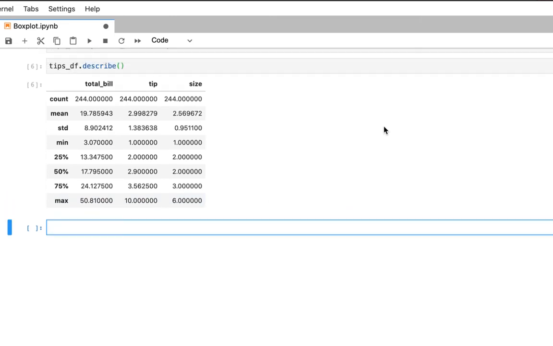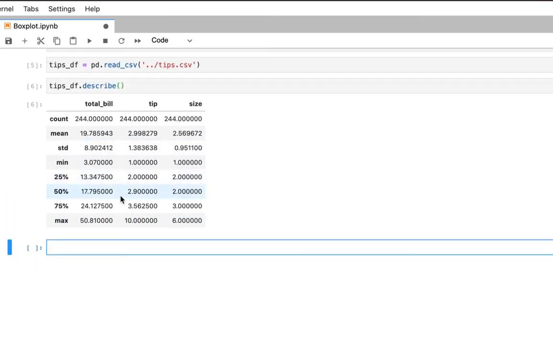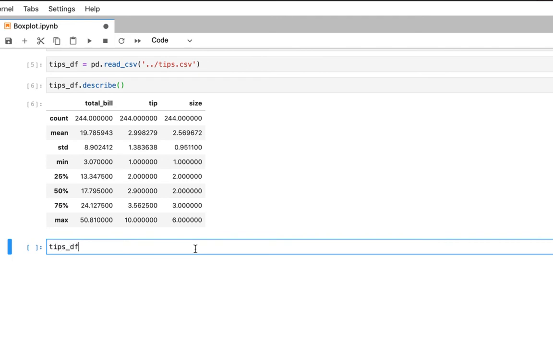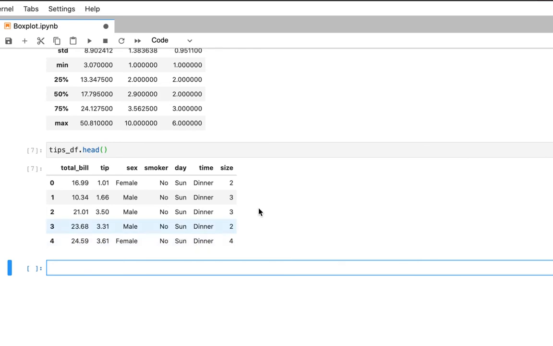Okay, so here you can see the mean, you can see the median for each of them, max. What we want is to visually represent this data. So how we're going to go about this is we're going to extract the values for each of those columns. So let's say tips.head, see what it looks like. Okay, that's the head, first few values, awesome.